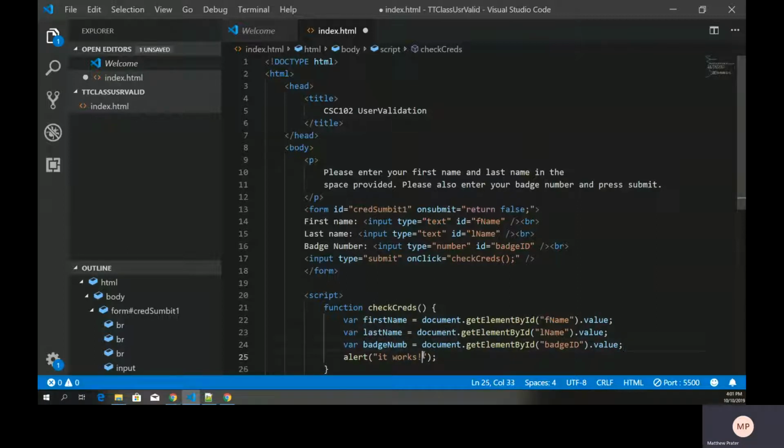So what I'm going to do is test it. First I'll do the first one. I should have done the first one and tested it. If I was smart, I would have done that. But let's see firstName.